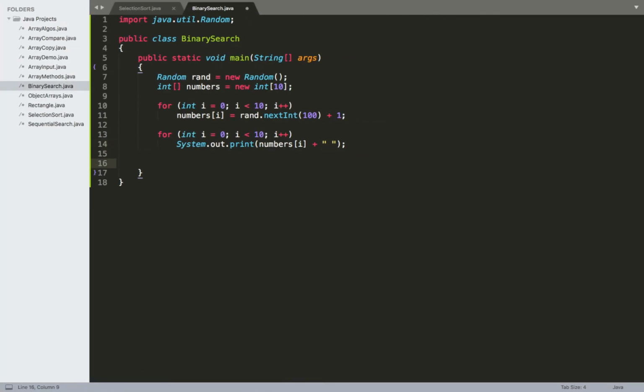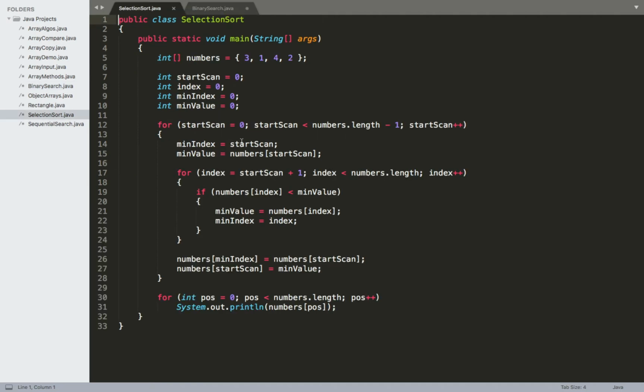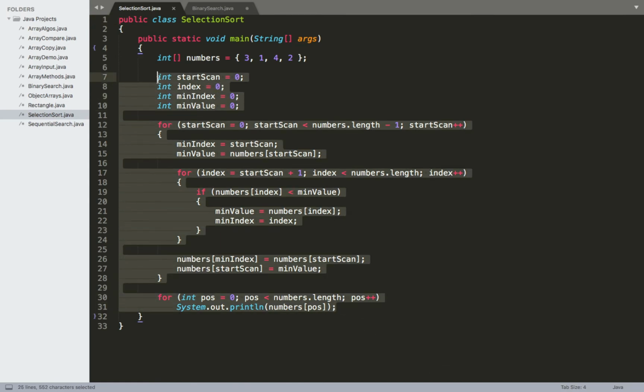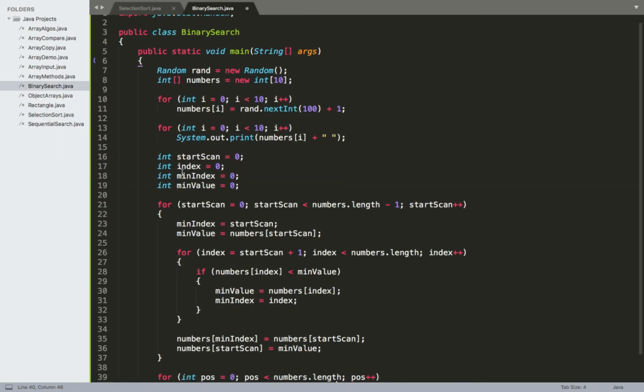The next thing we're going to do is sort this. So in order to sort this, I'm going to come back over here, and we're going to grab all the code that I need to sort it. So I'm going to grab basically everything right here. You want to copy all of this code from your selection sort program, and we'll just paste that right here.